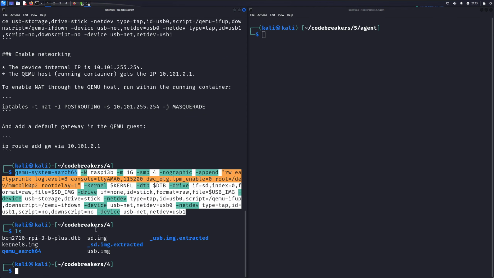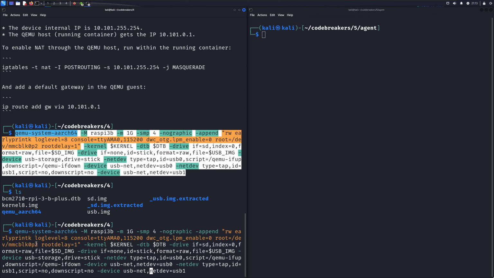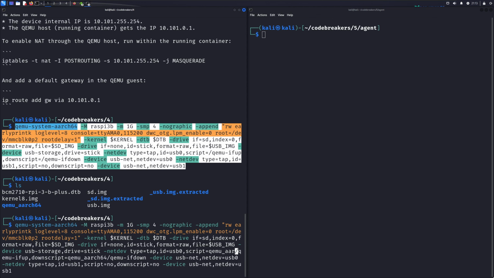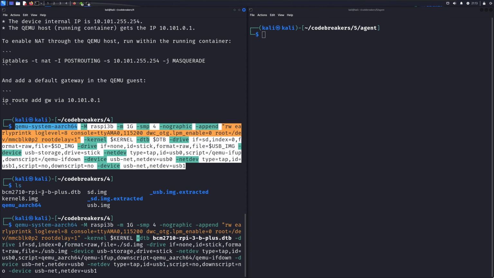So in this directory, we have the SD image, USB image, kernel, BCM, and then the QEMU directory. This QEMU directory is important because we need these QEMU IF up and QEMU IF down. Arch64, QEMU Arch64. Go over to this USB image, change this to USB.image. Change SD image to SD.image. Change DTB to this DTB file. And then change this kernel to the kernel image.